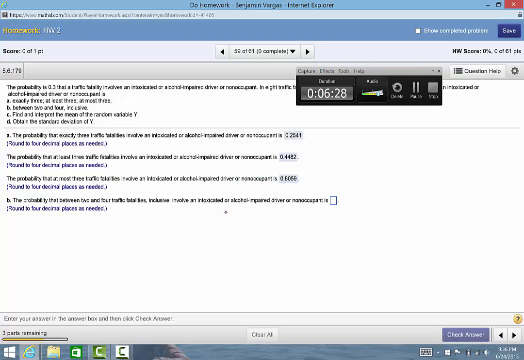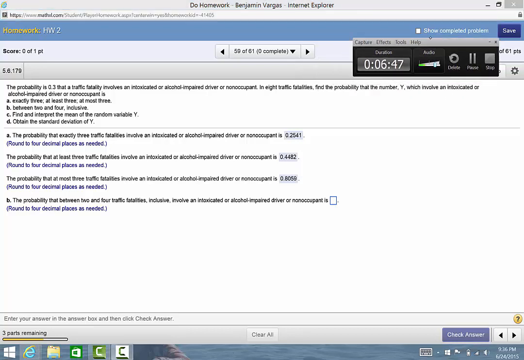Okay, all right, so we did part A. Those are really standard one-sided inequalities. I also wanted to do B because B is an example of an in-between probability. We are interested now in, among these 8 traffic fatalities, what's the probability that between 2 and 4 were caused by the intoxicated or alcohol impaired driver or non-occupant. Okay, so the in-between is a little different.